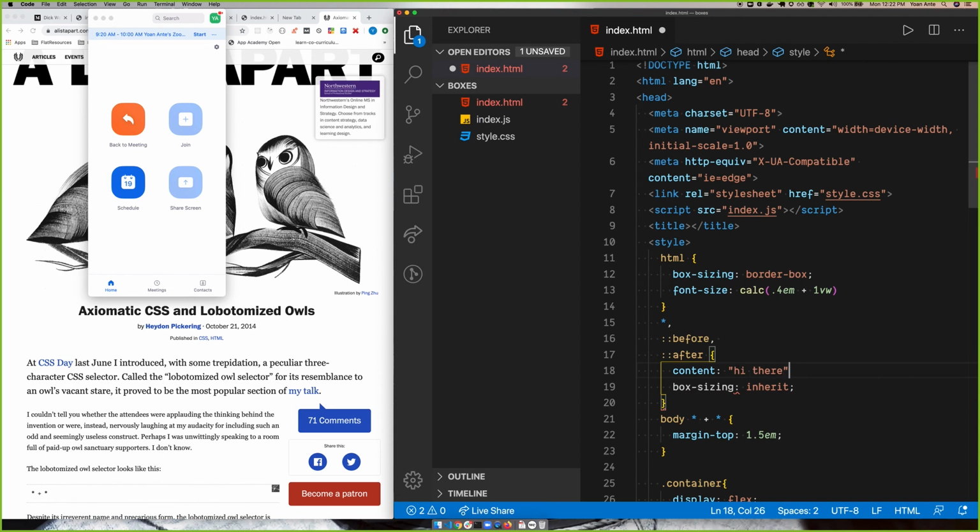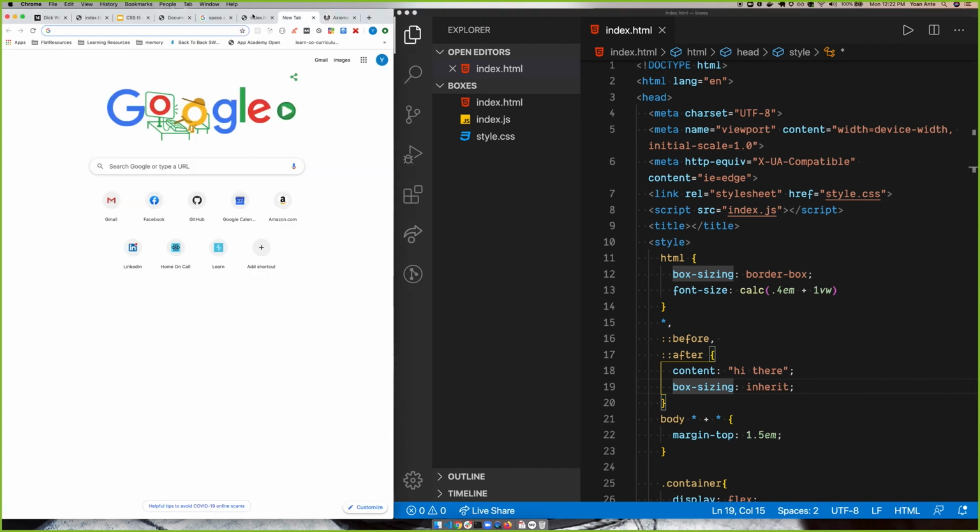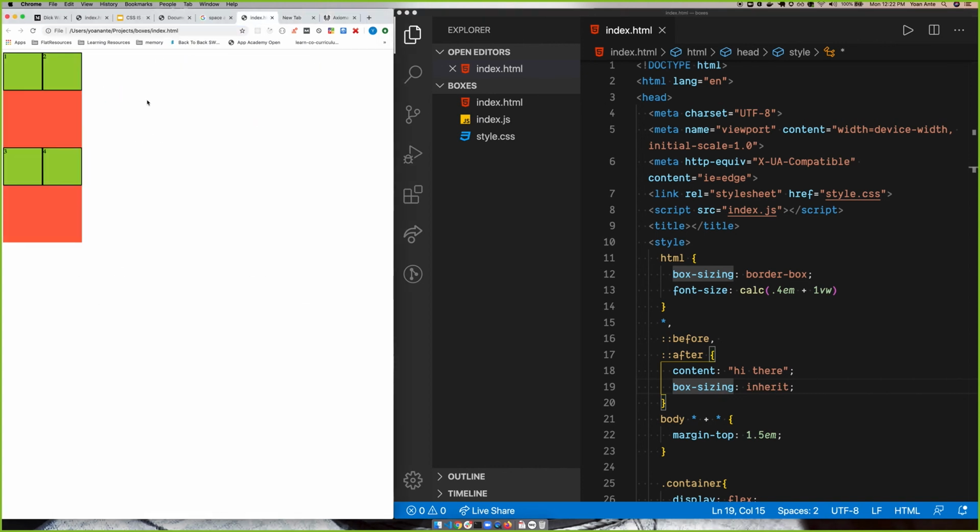Also, we want to give it a box sizing of inherit. So if we come back to this guy, see, everything got that "hi there" that I put there. So all this is doing is adding this box sizing inherit to every single element on the page, just like we added this "hi there" to every single element on the page.